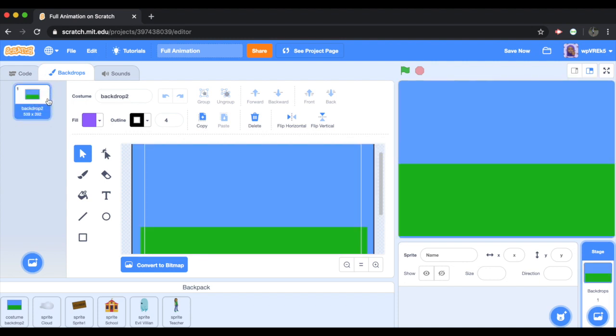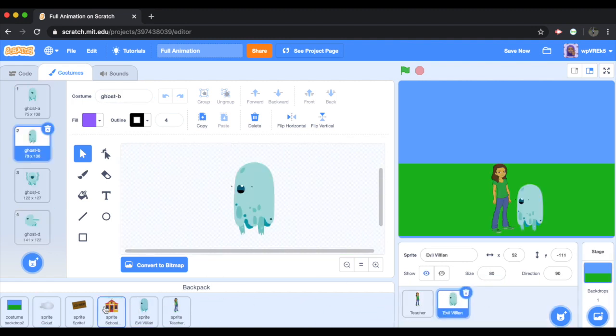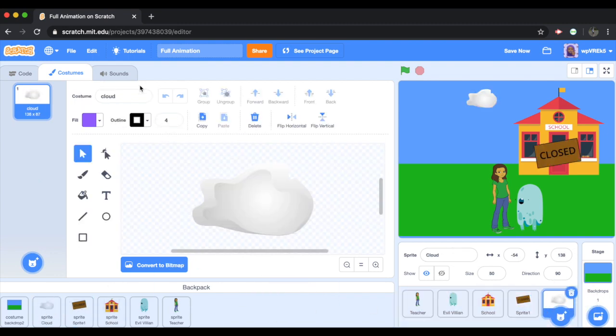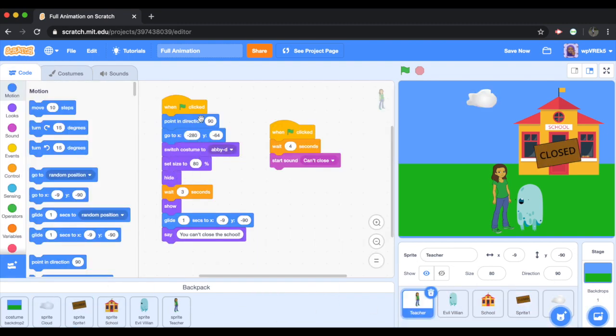I'll get rid of the first one and I'm going to rename this. I'm going to call this long shot scene one. Now I'll drag all my other sprites in. You'll notice that all the sprites are appearing at the right size and position where they should be. I put in all this initializing code, so it knows exactly where they should be, how big they should be, which costumes they should be on.